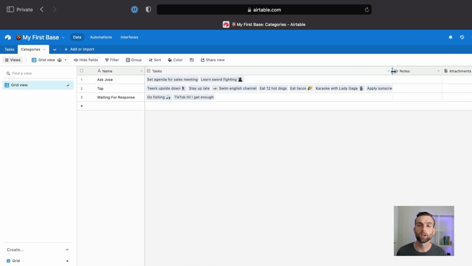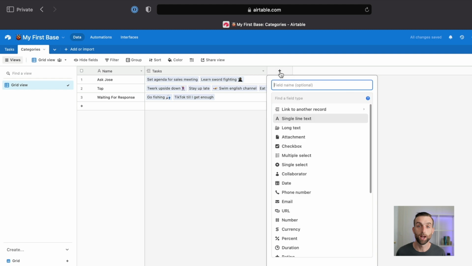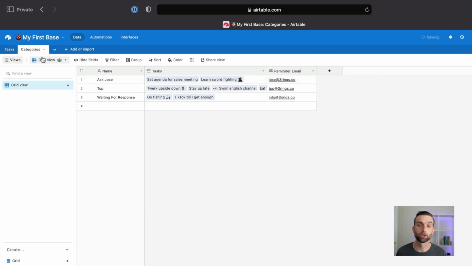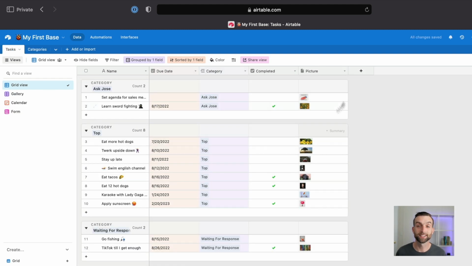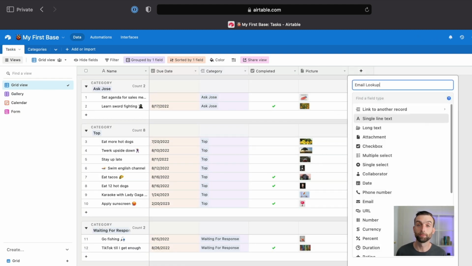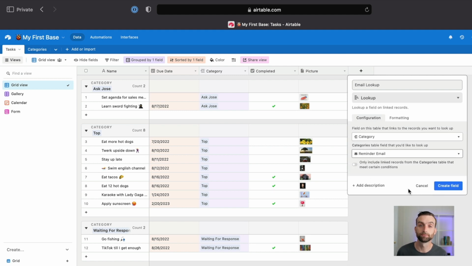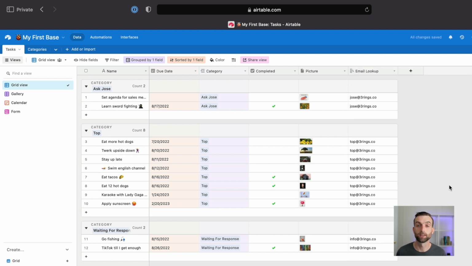Let's say that in the future, I want to create an automation that's going to email a different person based on which category the task belongs to. I'm going to create an email field and put in the email that's associated with each category. Back in my tasks table, I can now create a lookup field that looks up the email that's associated with each category. This is possible because of the relationship between the two tables.